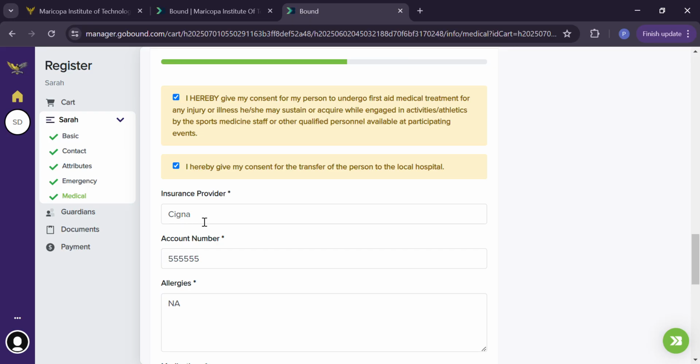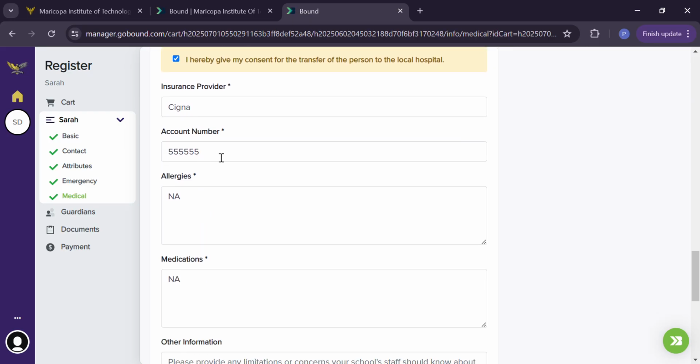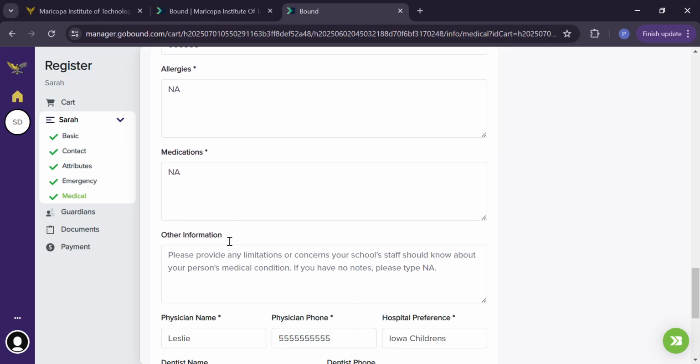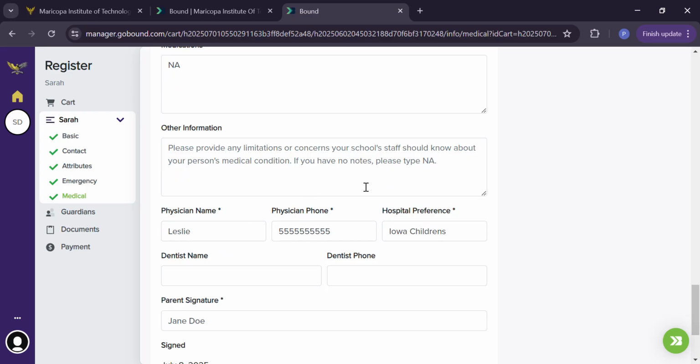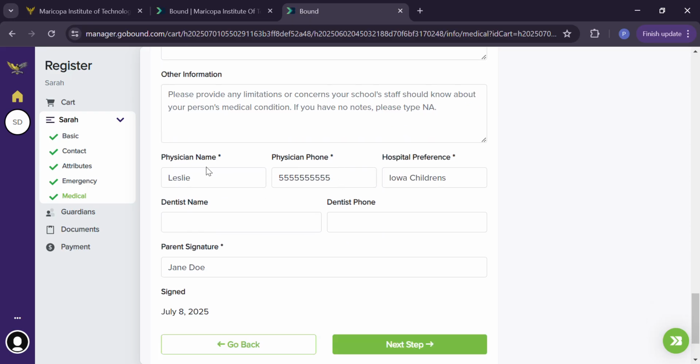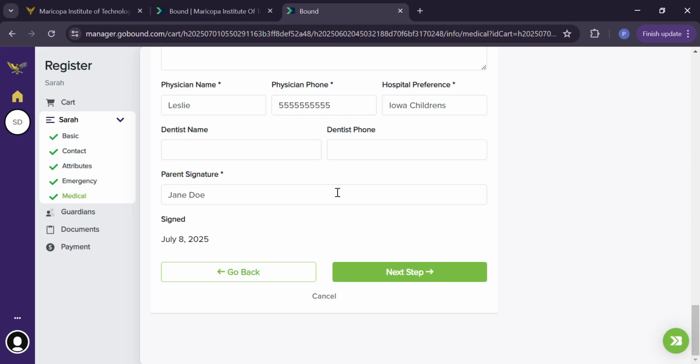Make sure you put your insurance provider, their phone number, any allergies or medications they might be taking, and any other information that might be needed to know about the athlete. Physician's name, physician's phone number, hospital preference, dentist name and phone number. Now we get to the parent signature. This is where your parent will put in their signature. And then next step.